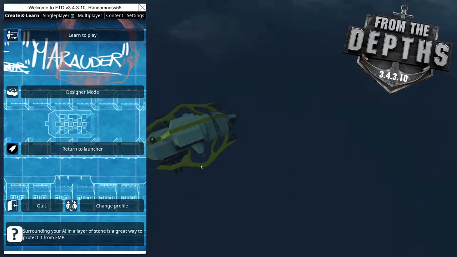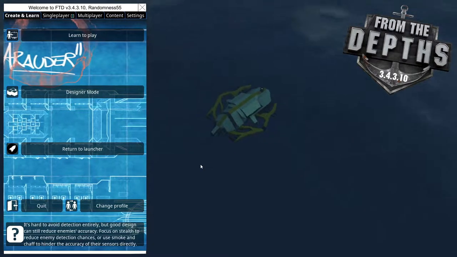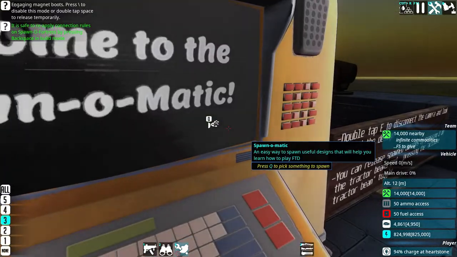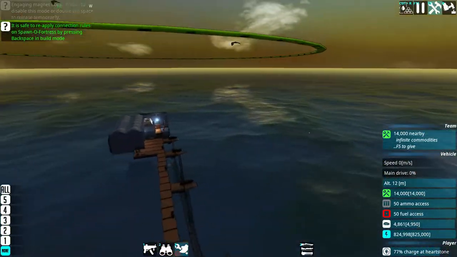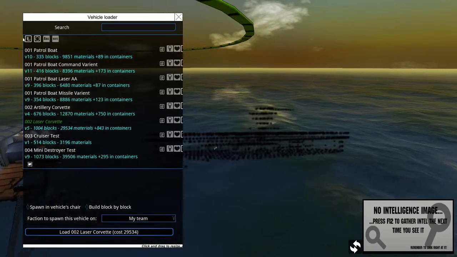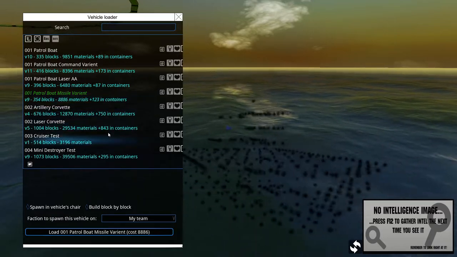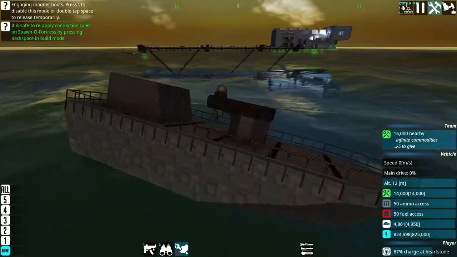But I figured before we start that, let's design our first ship, so we have a ship ready to go right at the start. Gonna pop straight into designer mode. I haven't played this game much for a while. I have been doing a little bit of building recently to get back into it. I've got some little test vehicles that I've been working on, and I'm thinking our first ship will be something similar, but an improved version of this.